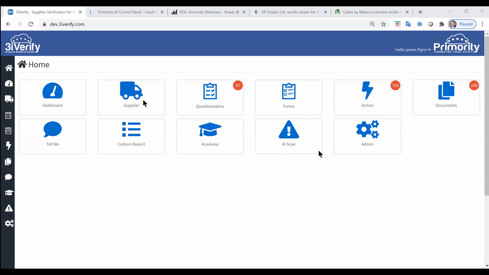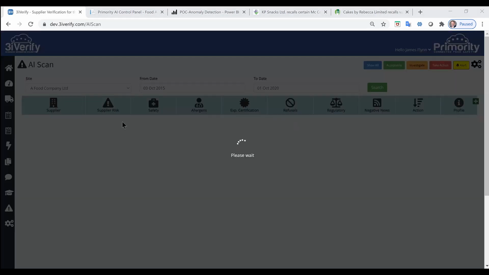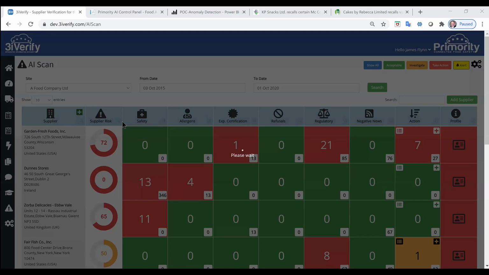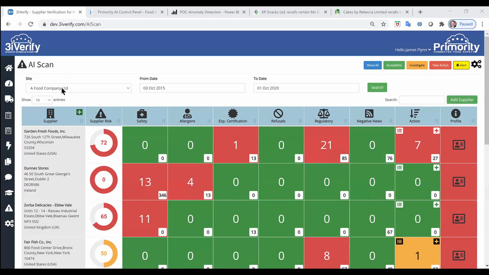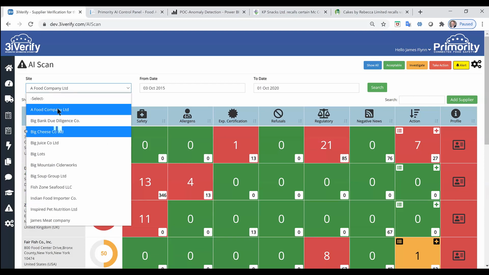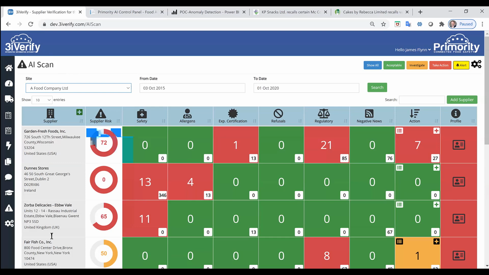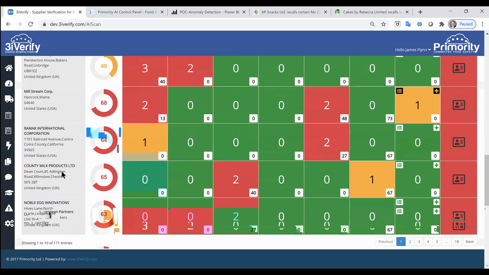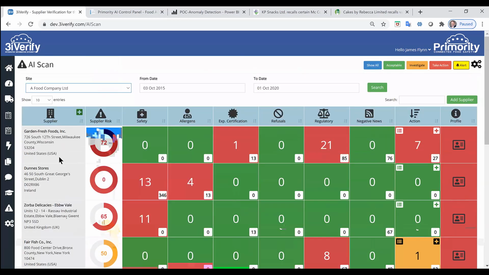So we have a supplier module in the system, and all of the suppliers in the system are automatically going to be in AI Scan. So I'm just going to go to AI Scan and show you what that means. Okay, so the screen's loading up here, and what we're seeing is a list of all of the different sites in the system. If you're a food company that's got 4 or 5 factories, 10 factories, whatever, this would be a list of your factories. Each of these factories, or if you're an importer, each of these importers has a list of suppliers. And that's what we're seeing in the list here. So these are all of the suppliers that are actually in the system and being monitored within AI Scan.